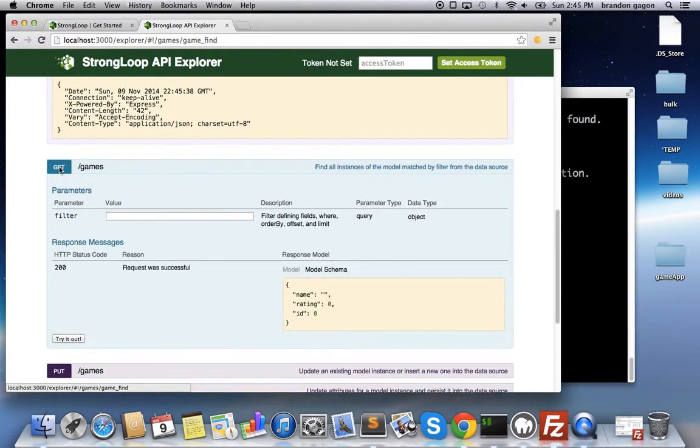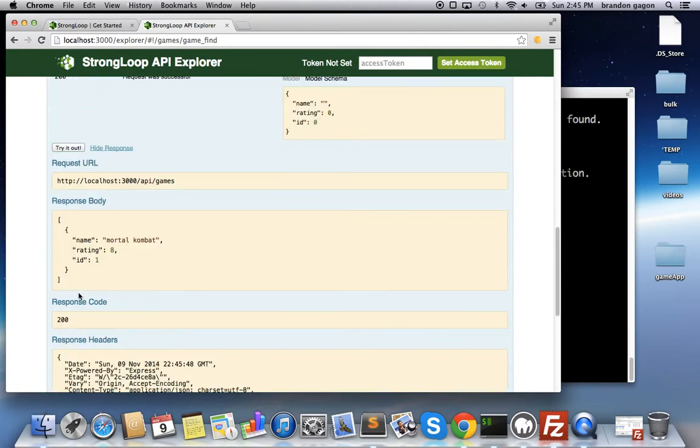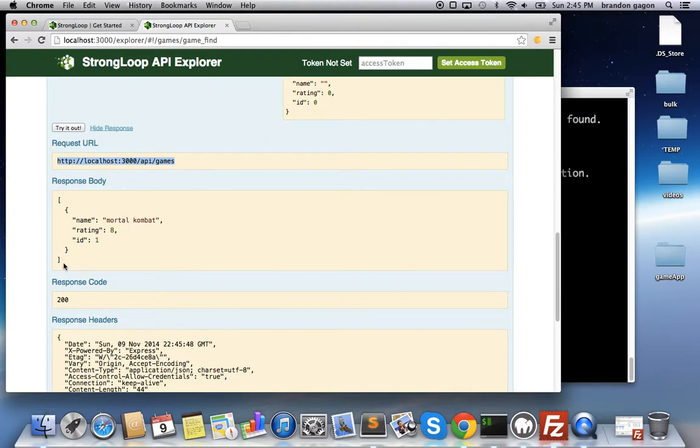Now let's go ahead and request that information. And it's pulling it out of this endpoint. And right now it's just being stored within StrongLoop. But in the next video, I'm going to show you how to store it in a MySQL database. And that's where the fun begins.